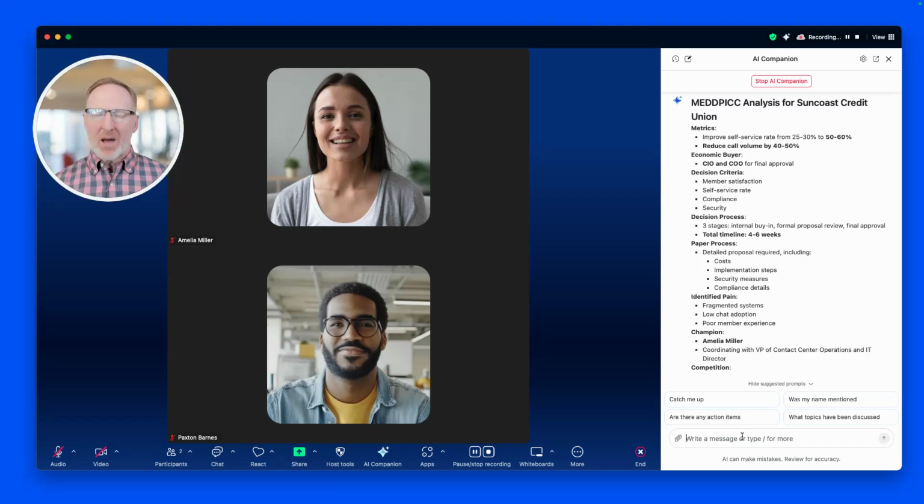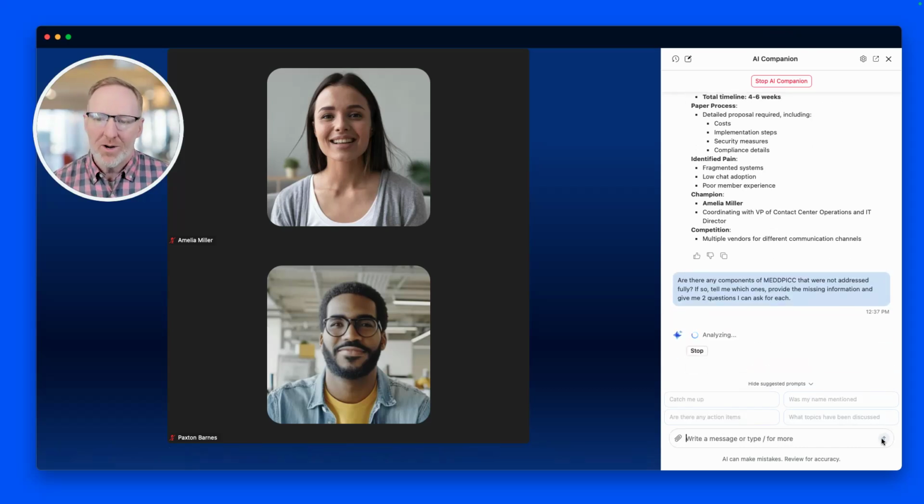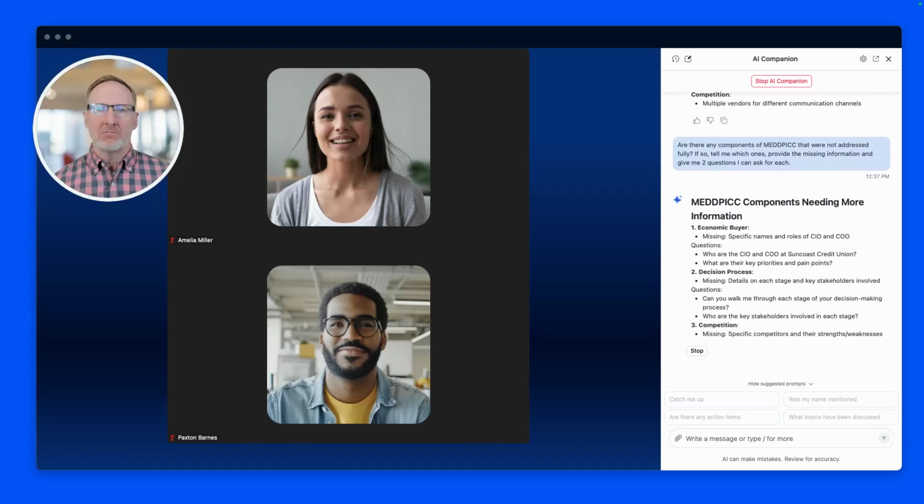I also can use AI Companion to get better as a seller. So for example, maybe I'm in this meeting and I want to type a question like, are there any components of MEDDPICC that were not addressed fully? If so, tell me which ones, provide the missing information, and give me 2 questions that I might be able to ask to get that additional information. And AI Companion will, in fact, do that for you.